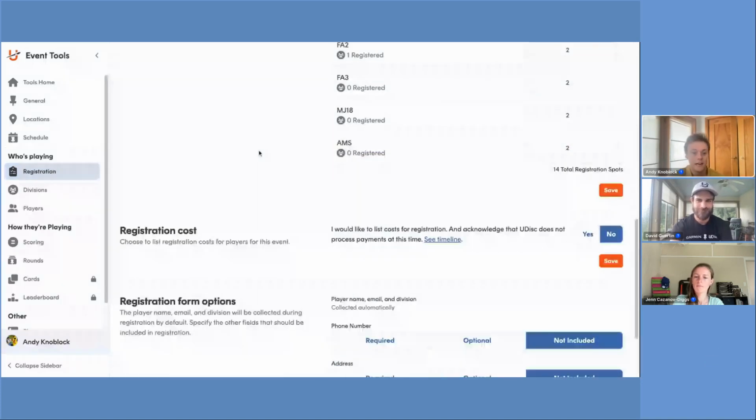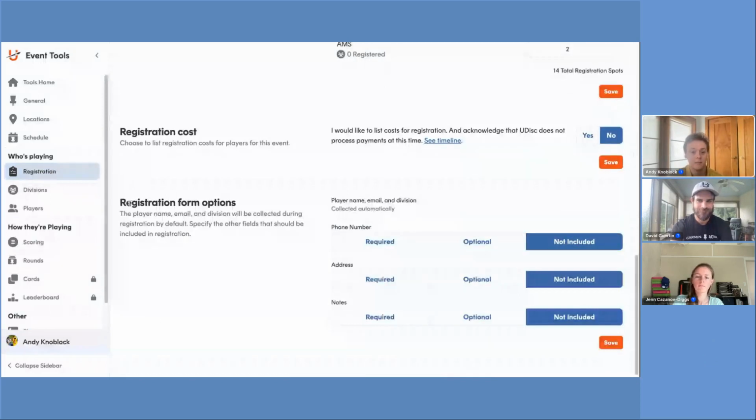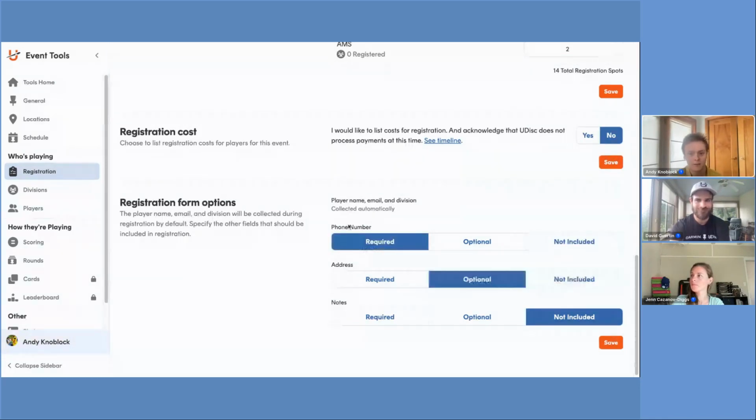Additionally, we allow the ability to collect some data about people when they're registering. We will automatically collect the player's name and email. This comes from UDisc. We have this data, and the division is also something that we will collect. The user will have to select a division when they register, and you'll be able to see that when I go over to this form and show you what it looks like for the players. So let's just say we want phone number and address.